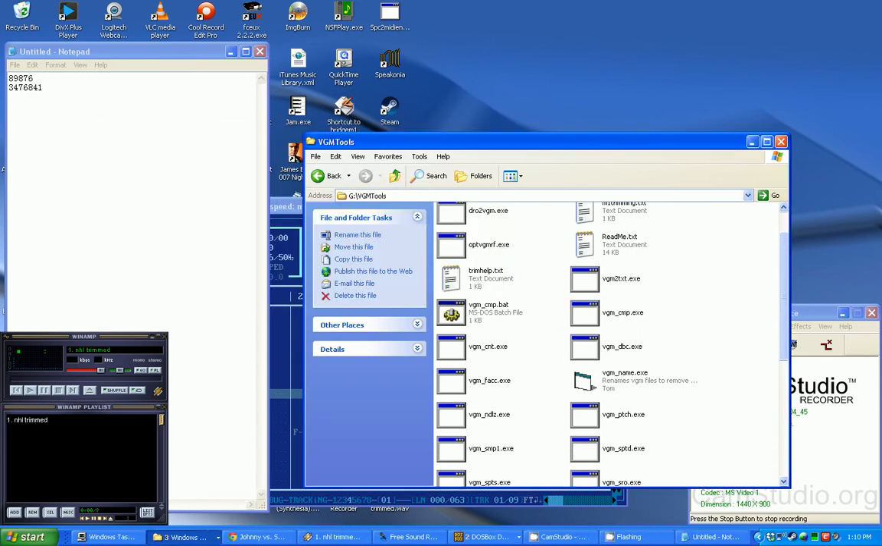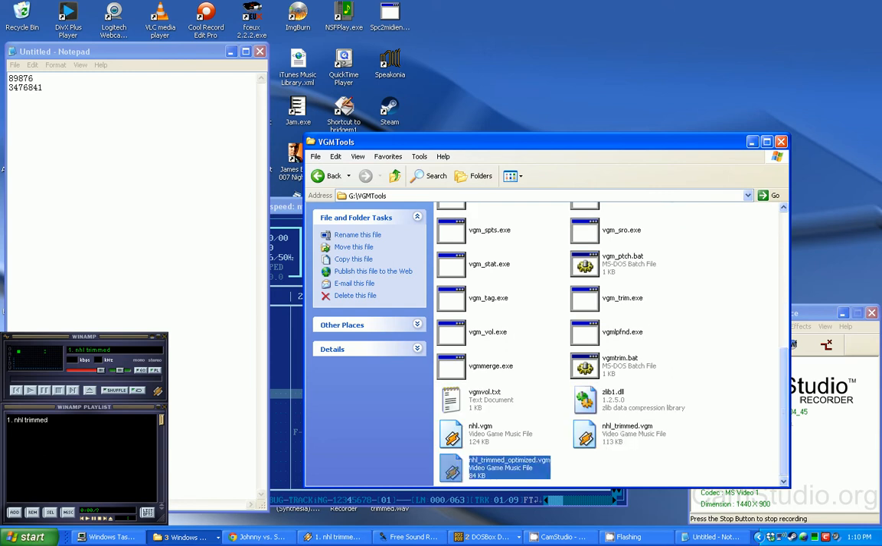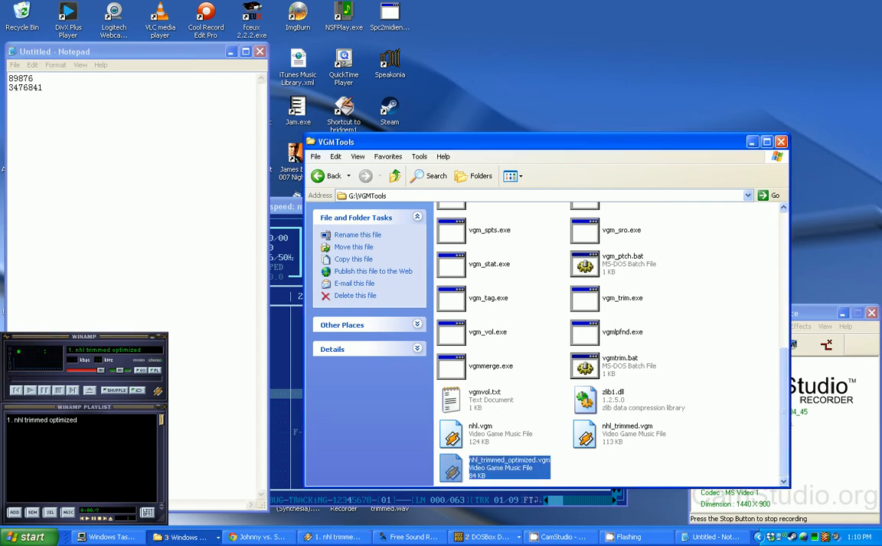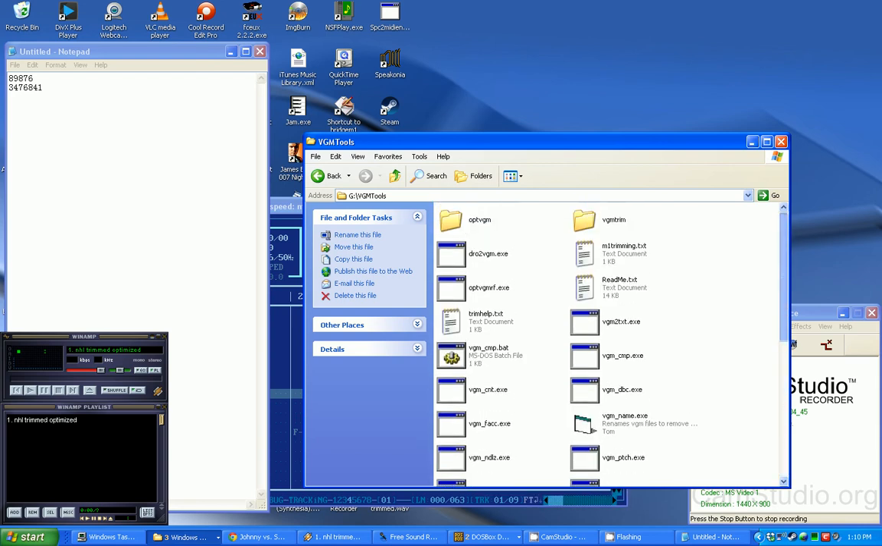This will compress the file so it's as small of space as possible. Now in rare instances it will screw up the VGM, but it's never happened to me personally, so it should be okay. But let's make sure. Nope, that sounds fine to me. So again, all you need to do is trim it and or optimize it, and that's pretty much it. And then tag it, of course.